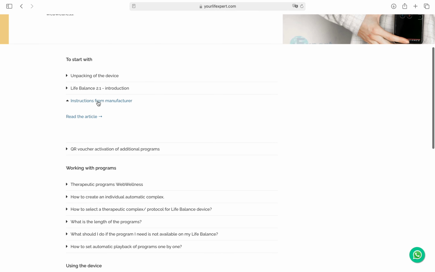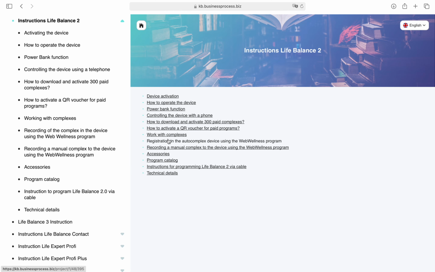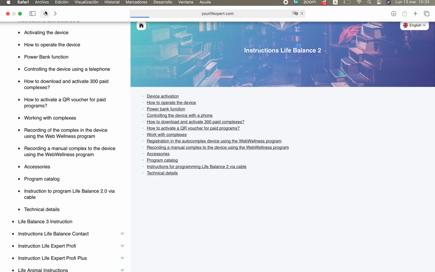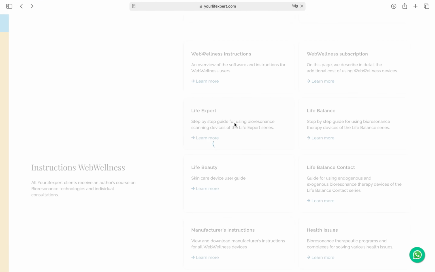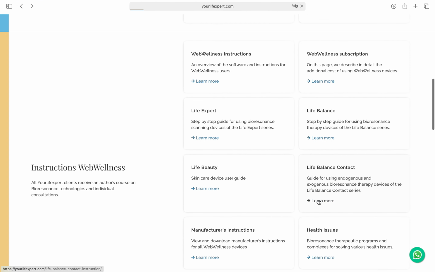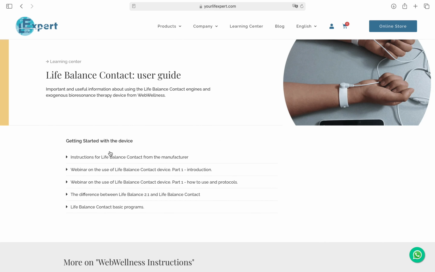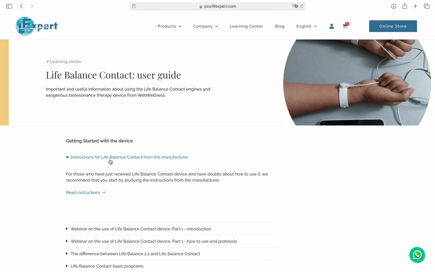Also, you have the whole set of instructions from the manufacturer about all the functions of this device and other devices as well of Life Balance series or Life Beauty device. It is very important to take a look at the instructions from the manufacturer in this case.